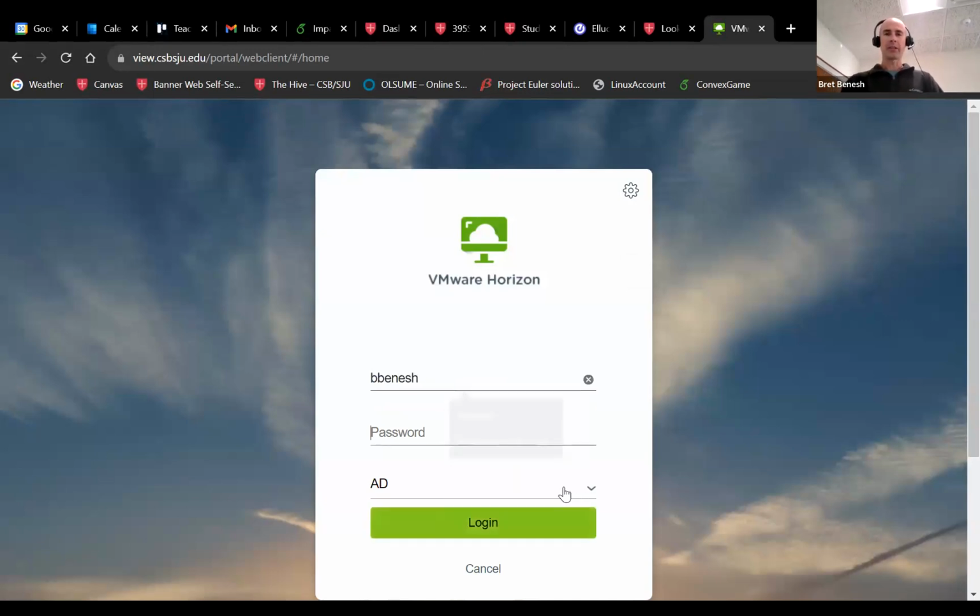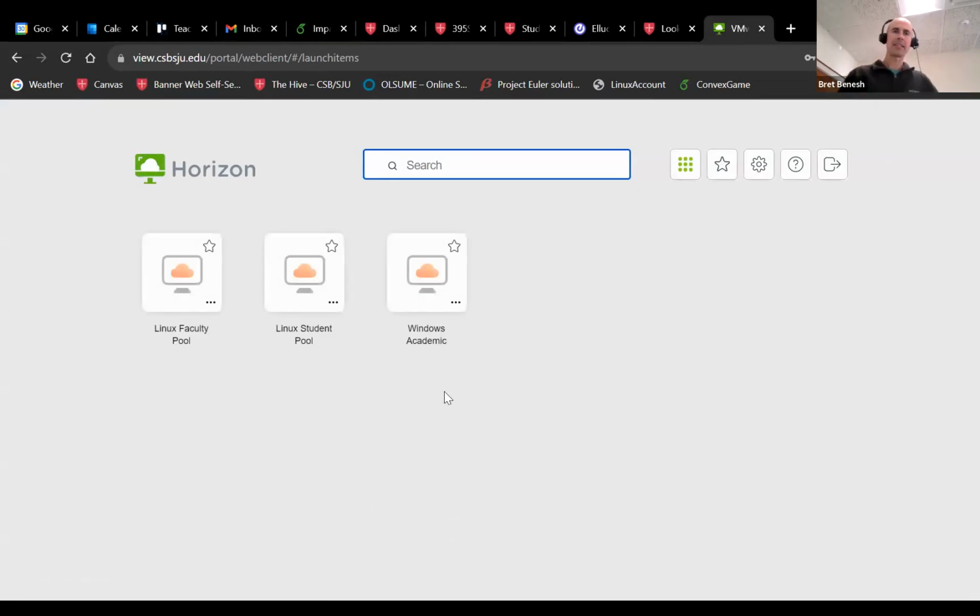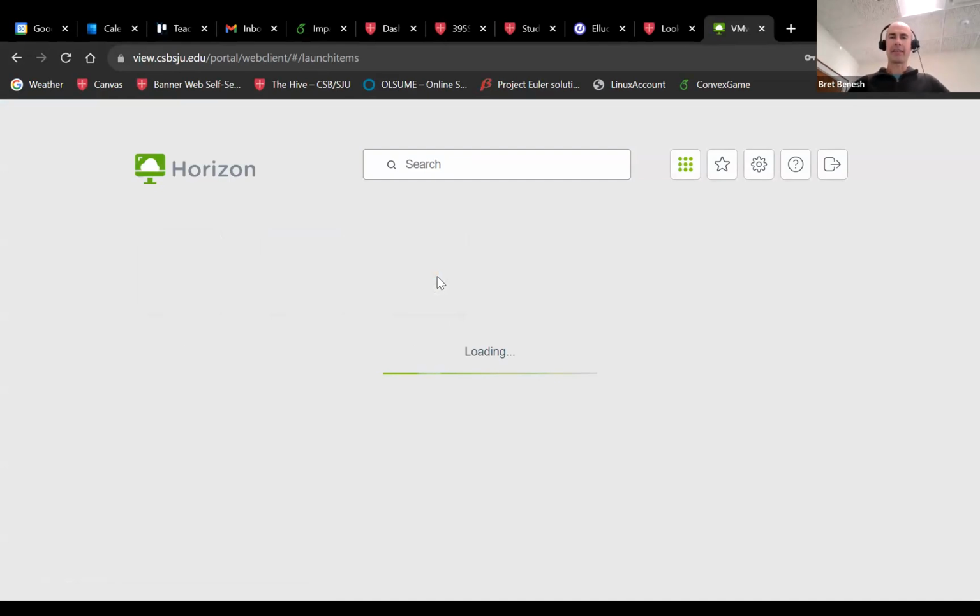So you're going to log in with just your regular username. So that's my email address without the @CSBSJU. And that's just your regular password, the one you use for email and everything else. You log in and you see this. So you're going to select Windows Academic and just double click on that.